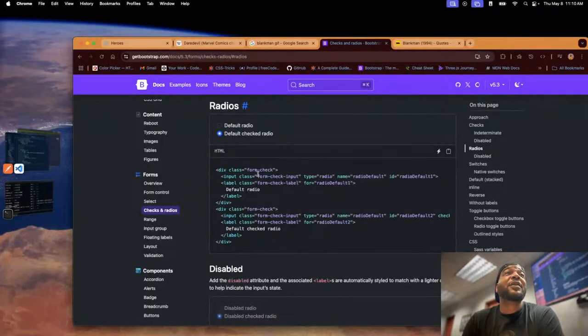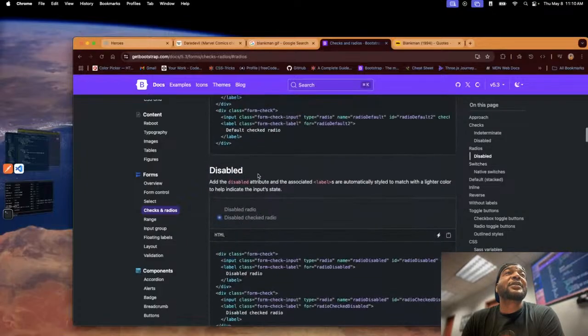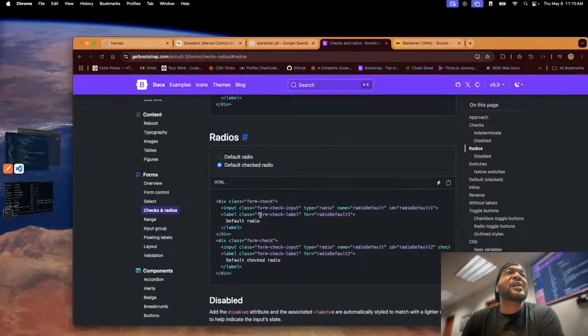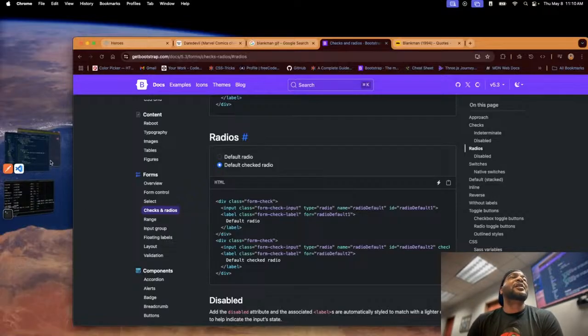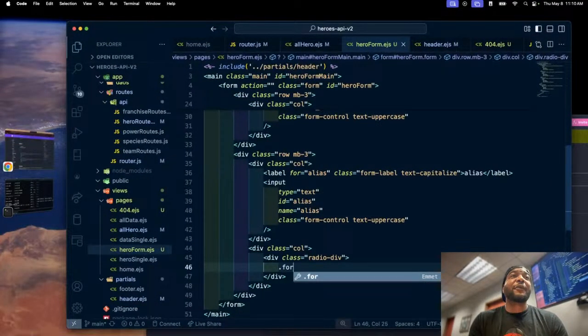I'll just use this. So let's see. Form check. How they have these. Nothing in particular. It just puts them all on their own line. Okay, I mean that's fine. We can use that. Okay, so let's say form-check.